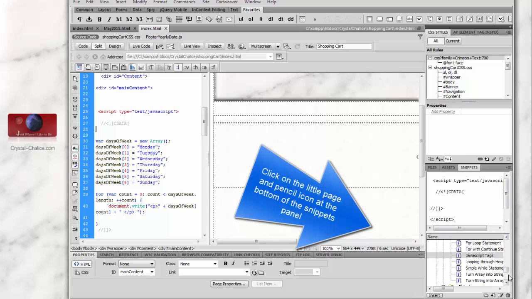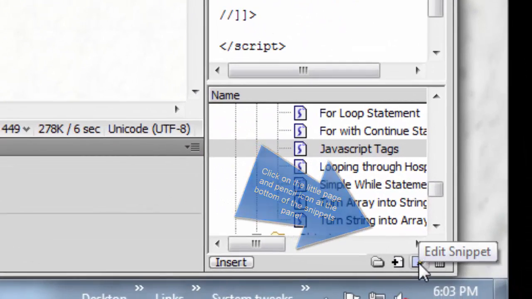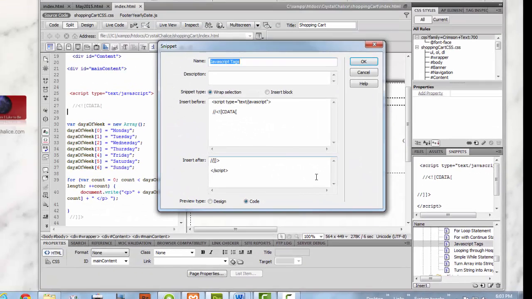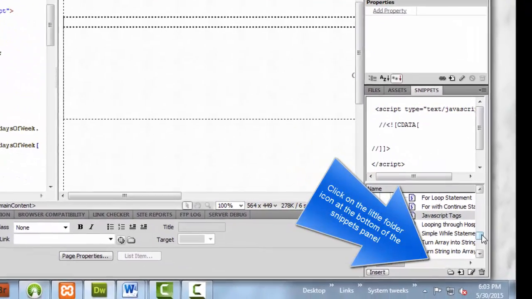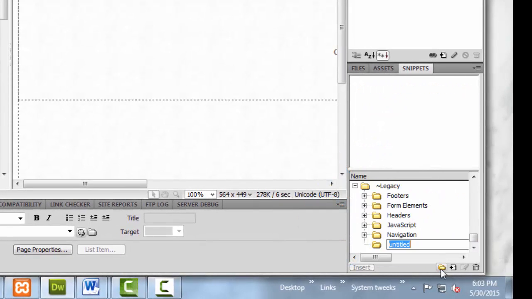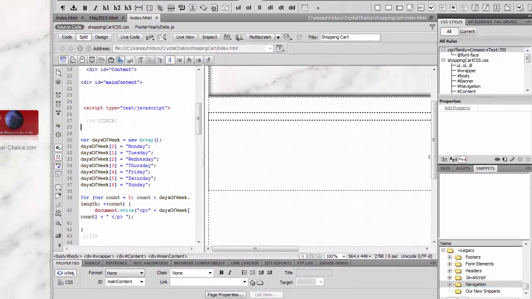So how if we wanted to edit code? We come down to this edit snippet, open it up, and then we could make any changes we want. Since we don't want to make any changes, we'll just cancel out of that. And then if you want to make a new folder, come down here, name the folder. Our new snippets, you can name it anything you want. And then you have a new folder to put all your new snippets in.